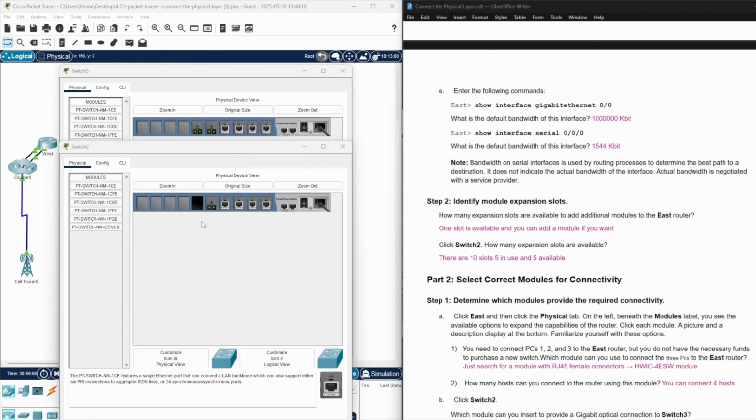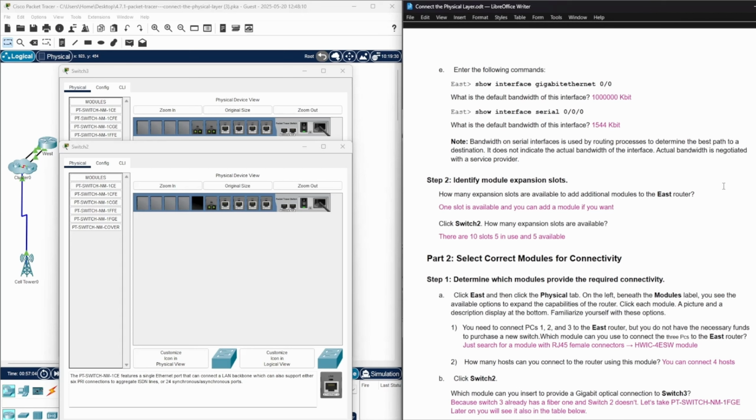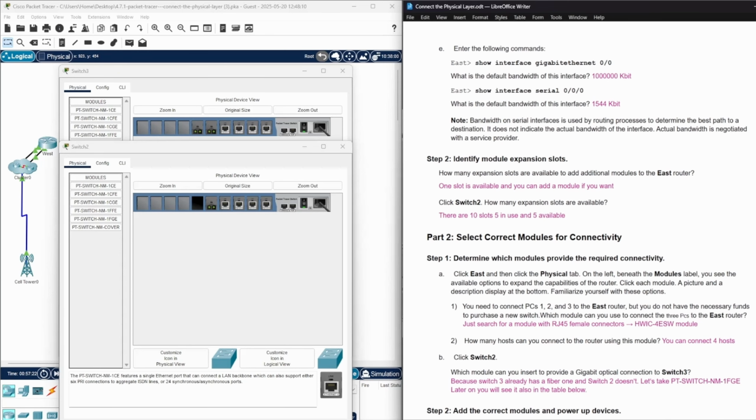Let's see the answer. Because switch 3 already has a fiber one and switch 2 doesn't, let's take the PT switch and M1 FGA. Later on you will see it also in the table below as a connection cable. So add the correct modules and power up the devices.